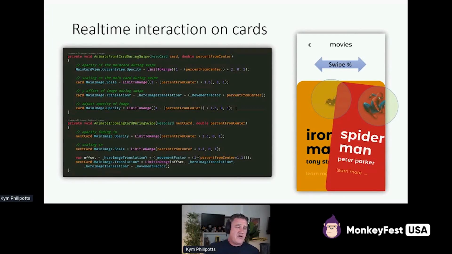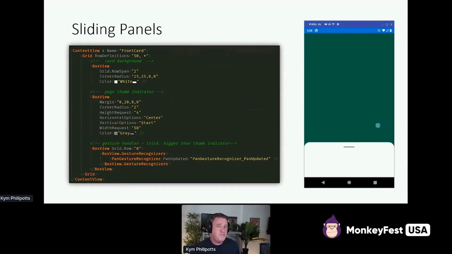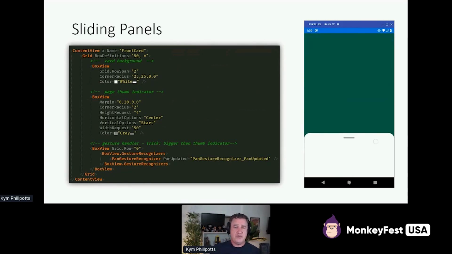Now, we're not all creating applications with flying superheroes, but the same concept can be used to do a much more traditional use case, right?